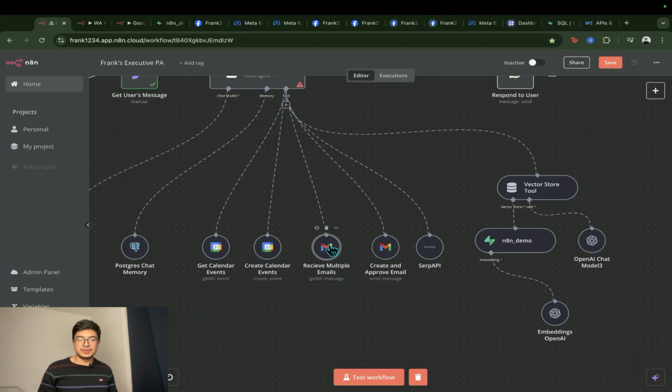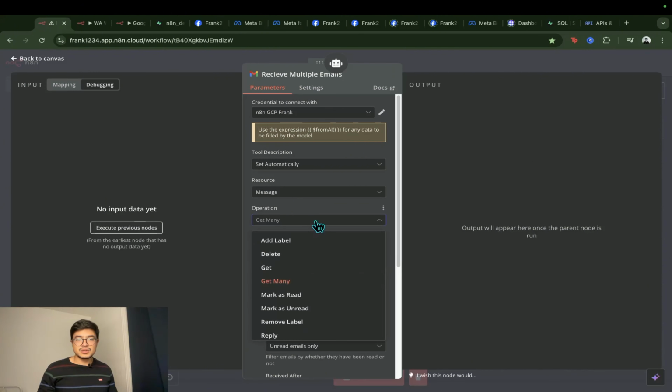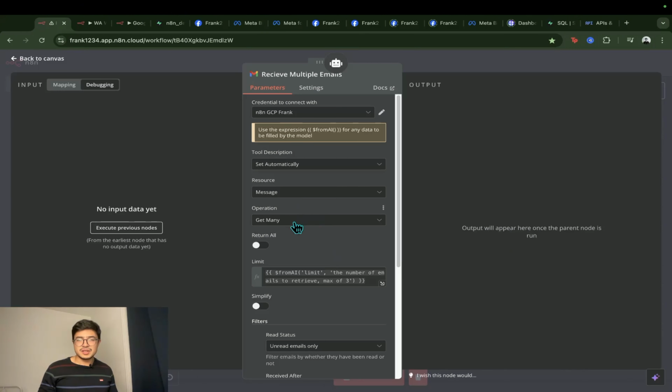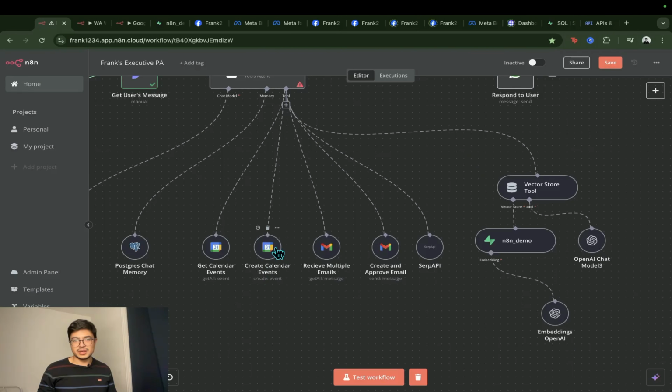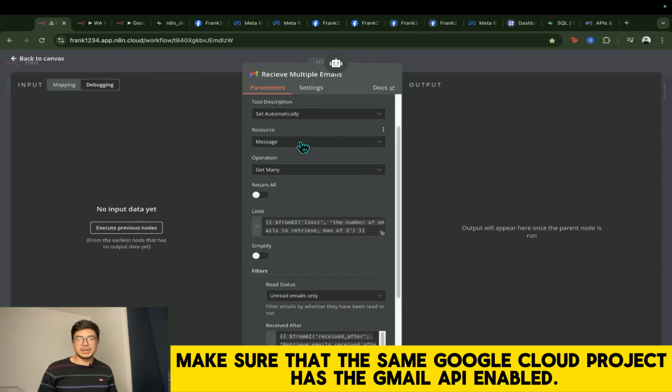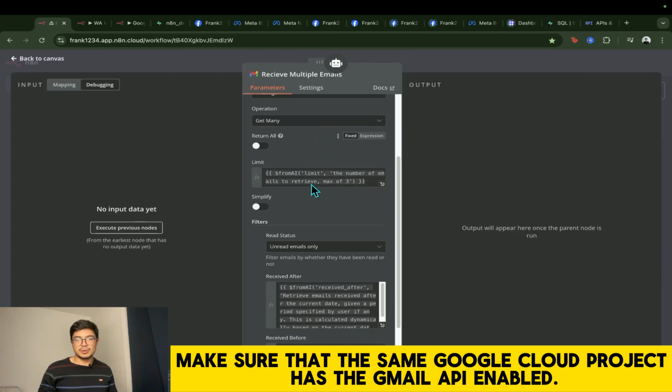Then for this one, it's going to be retrieve multiple emails. Sorry, I said before "get many emails," I meant events. This is the emails one. So I also set it to do get many. Once again, this would be the same credentials as previously, right? On these ones, same credentials to add. In this case, we are receiving messages, and we're getting many.